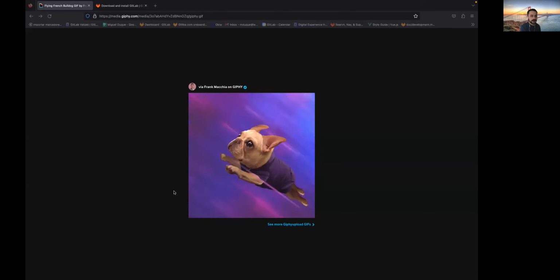First off, I'm going to share the mascot we had for this iteration. Nice little flying bulldog. And I'll be going first.